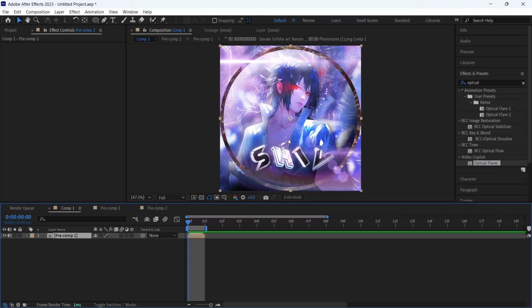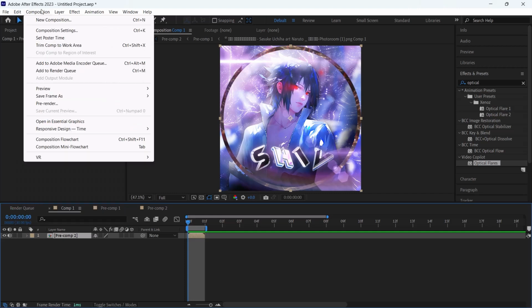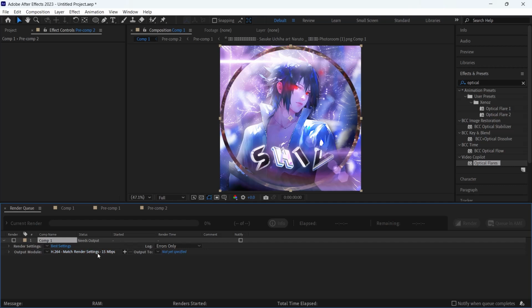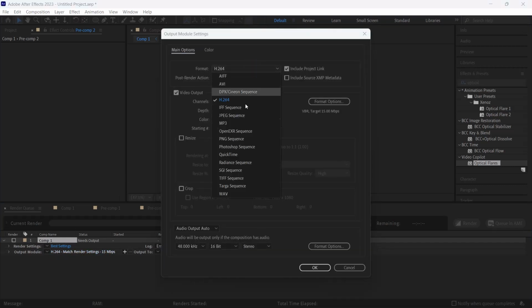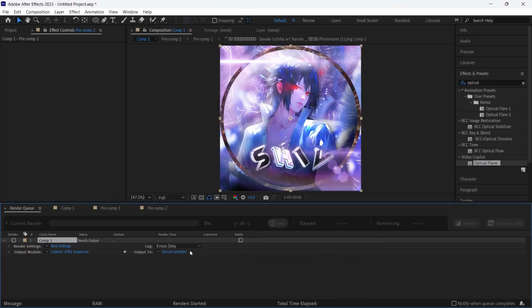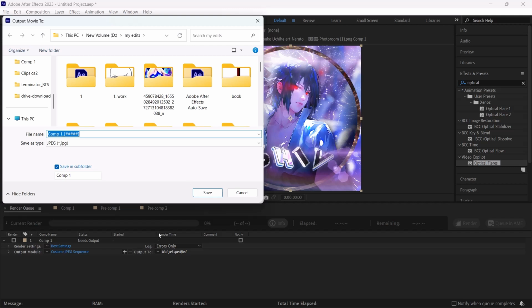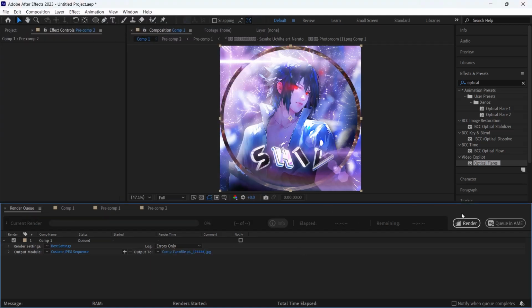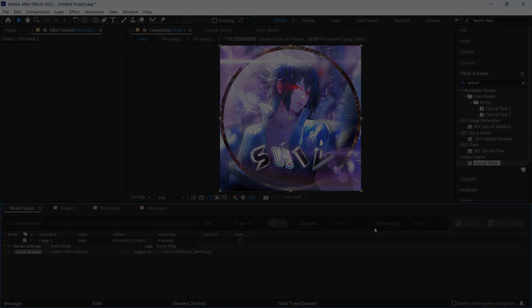How to export it? Just select it, go to edit, go to composition, then go to add to render queue, and then in this change the format to JPG sequence. Hit OK, give it a name. I'll give it like a profile picture, and then save it and just render it, and we're done here.